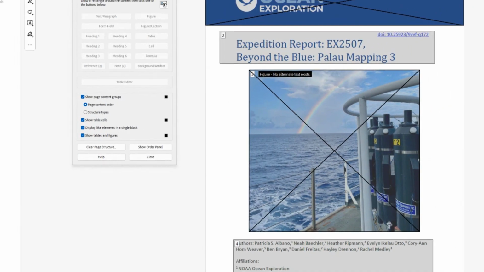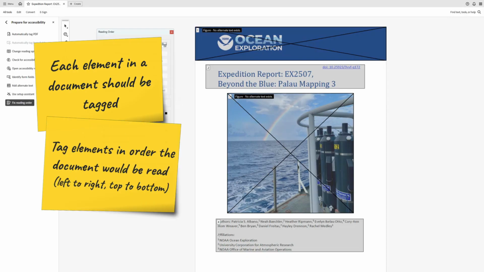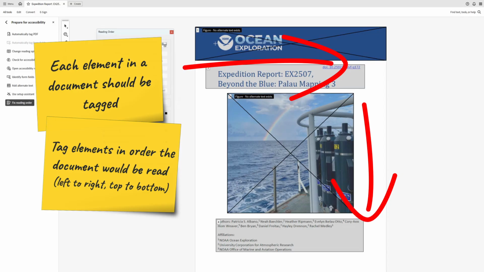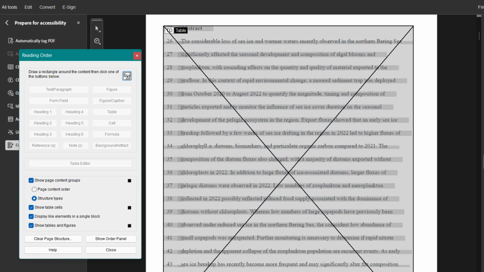Each element within a document needs to be tagged in order to be recognized and conveyed. Tags should be organized and ordered in the way that a user would read the document, typically left to right, top to bottom. Content must also be tagged appropriately.